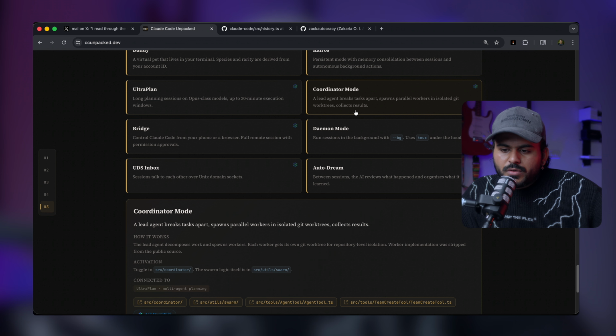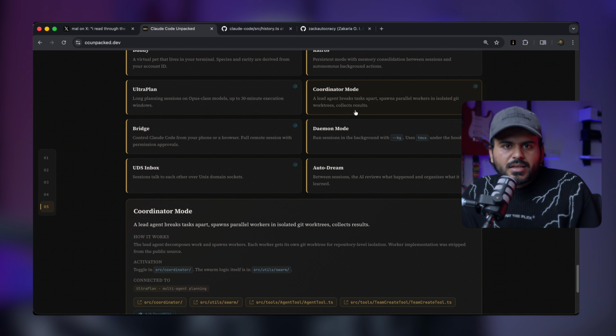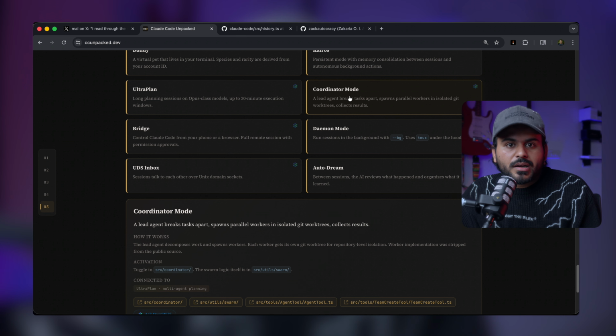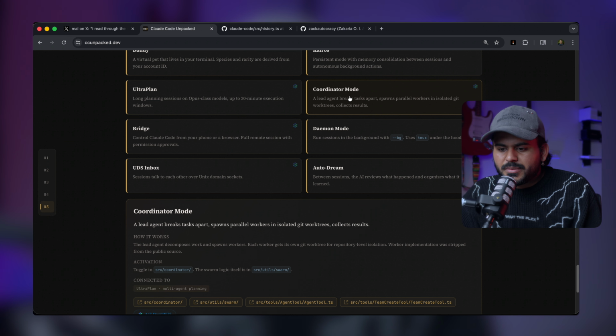Next is the coordinator mode, which has a lead agent that breaks tasks apart and spawns parallel workers in isolated Git work trees and then collects the results. This is something that you should definitely be using because of the point that we were talking about earlier, that using multiple agents is basically the same as using one agent because the cost is the exact same. The sub agents are using the same context cache as the main agent.